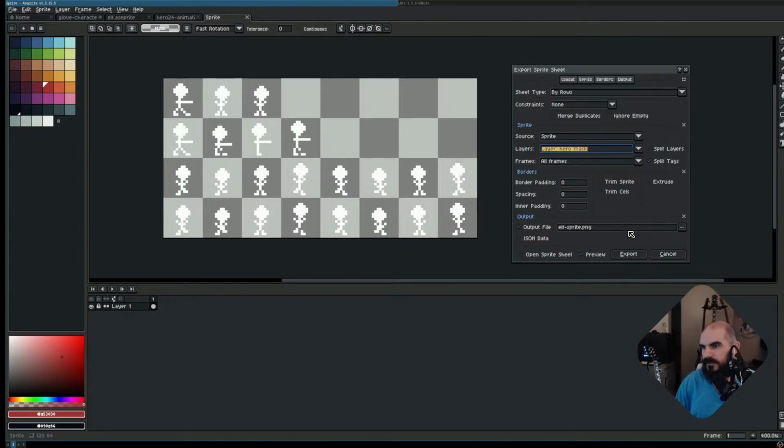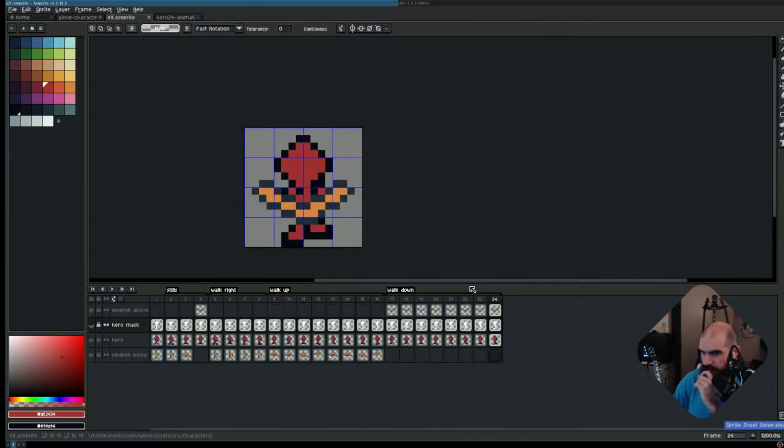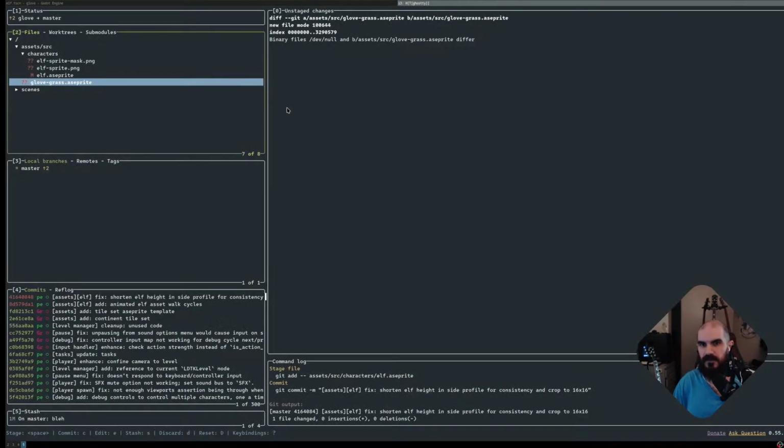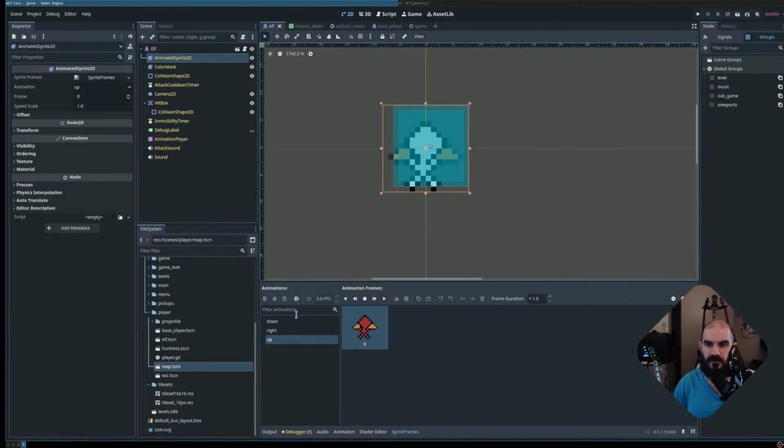But I'm just going to do it like this for now. And then the file name is going to be elf sprite mask. All right, and then this should be a drop-in replacement now. We're going to try it with just this one character, which is over here, and we're going to see if it works. And how would this even work to begin with?